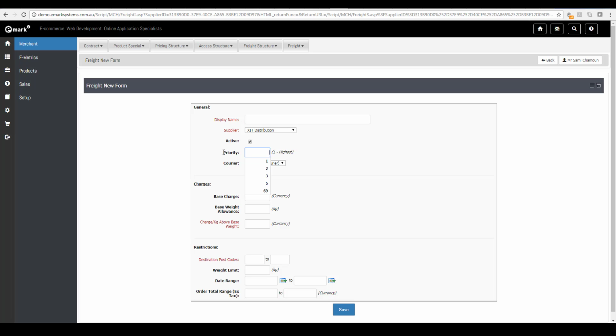So we give all freight rules a priority, and this can sometimes be a point of confusion for customers because they assume that the priority means if there's two freight rules that are applicable, whichever one has the highest priority will take precedence, meaning that a more expensive freight rule could be enforced. However, that's not what the priority is actually designed for.